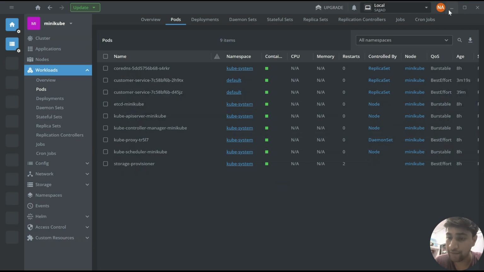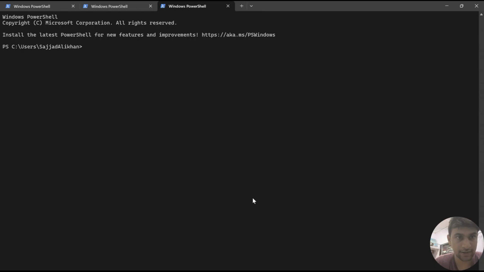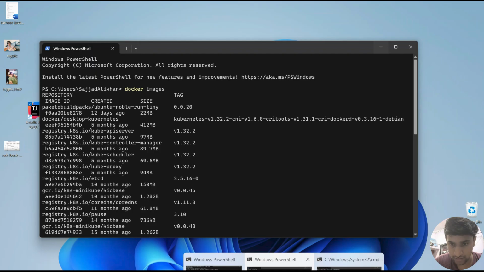Now, what if I want to access these two pods from outside? What is the command we have to use? Let's see that. Let's access our customer service from Kubernetes. As I am using Minikube, I can use Minikube to access my customer service. So how will I do that? I'll be adding it here.